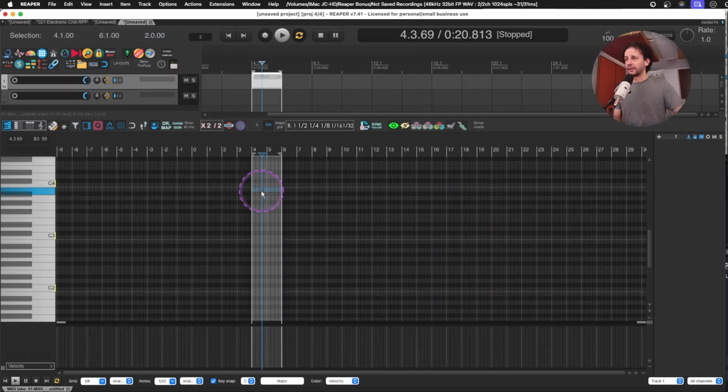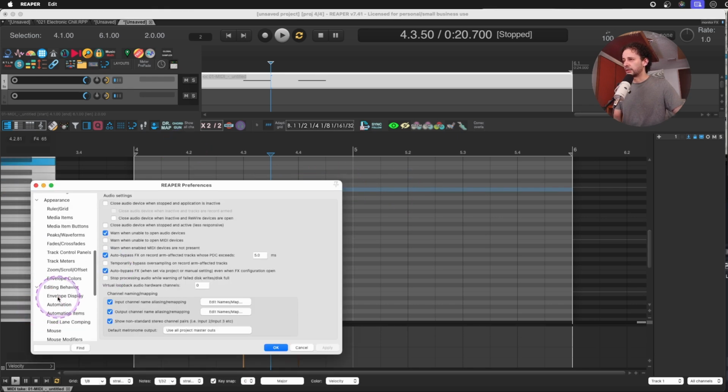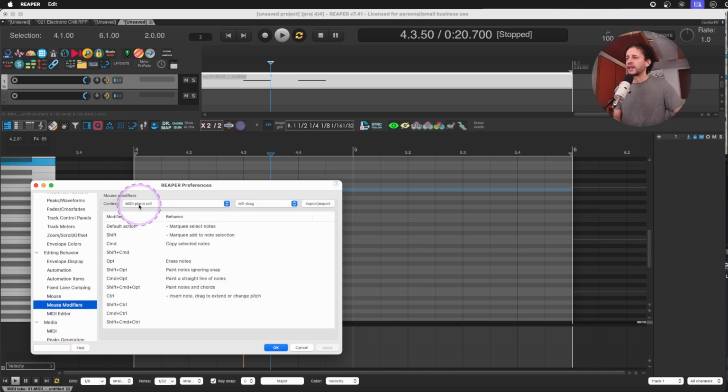So for me, learning how to edit MIDI in Reaper has been quite an experience. And one of the fun things that I have tried to find is how to snap your notes when I'm trying to do things relative to grid or not, even if I'm drawing them in with a mouse modifier. That, remember, you can always look for in the preferences, editing behavior, mouse modifiers, and MIDI piano roll.